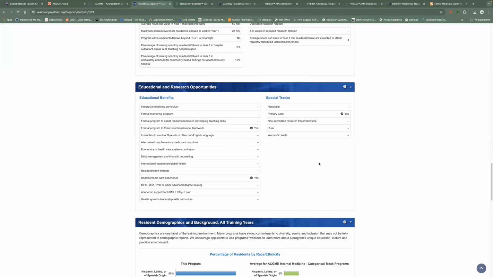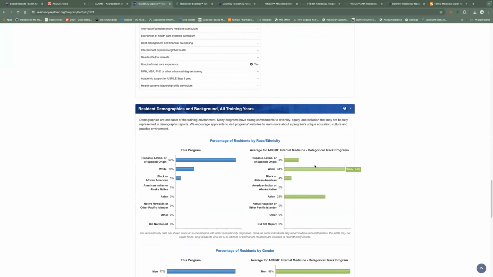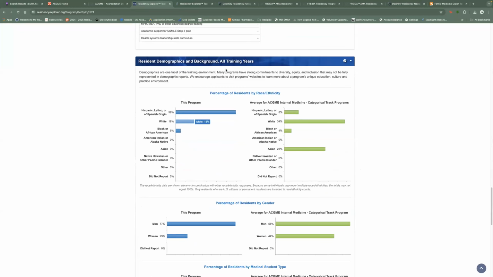Then we keep going down. We have just more education benefits. This one doesn't have too much in here, but if they put it in, you'll see things like fellow retreats or electronic information, like computers. They give the residents computers and cell phones and stuff. That'll show up here as well.